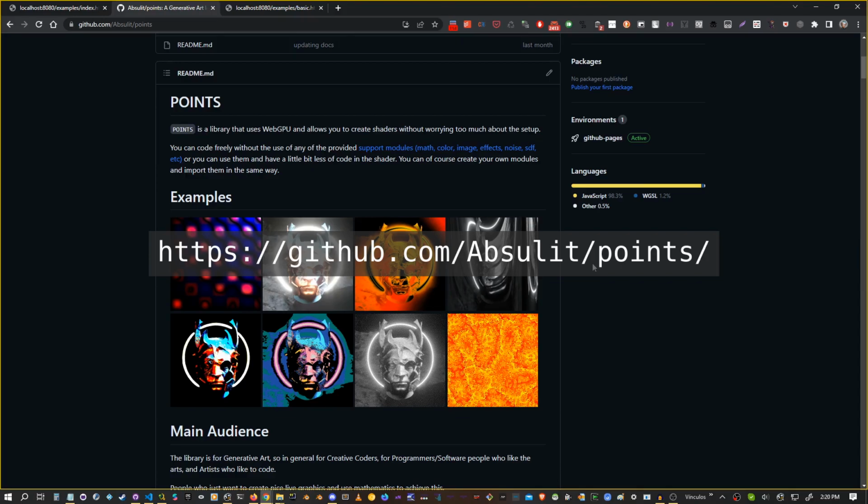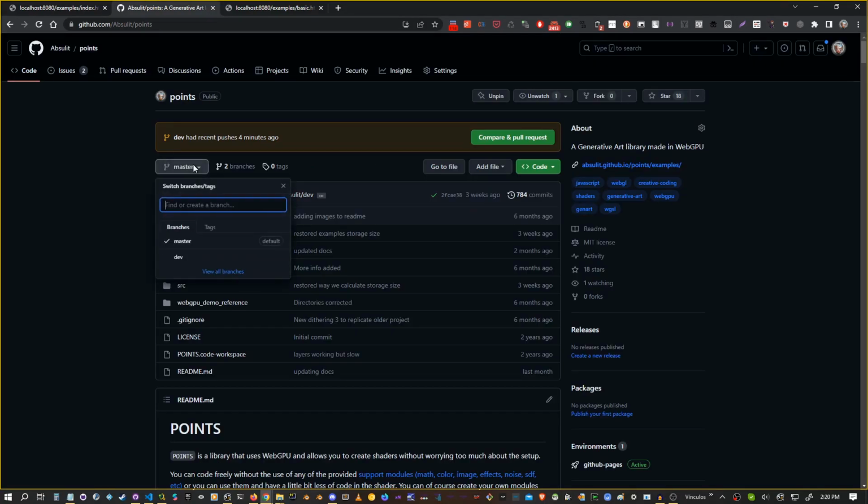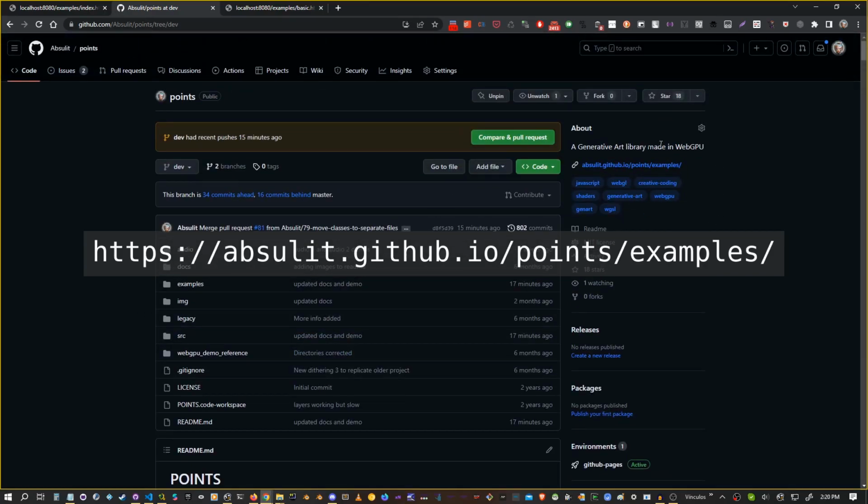Now, as a disclaimer, I don't know everything about WebGPU. I could be very wrong in a few things I say, so be aware of that. This is mostly focused on 2D rendering, and I'm still working on this library. We're going to use the depth branch, and you can check over here all the examples from the library.